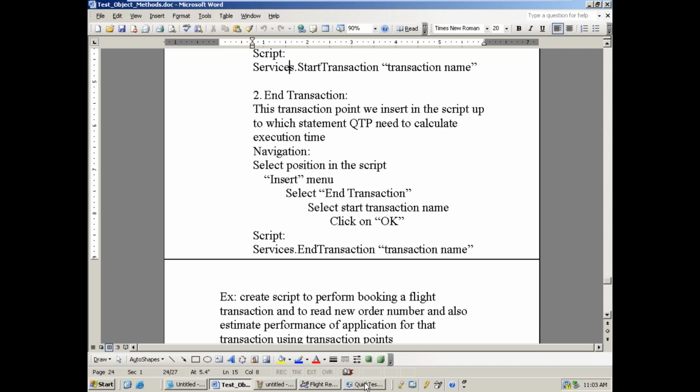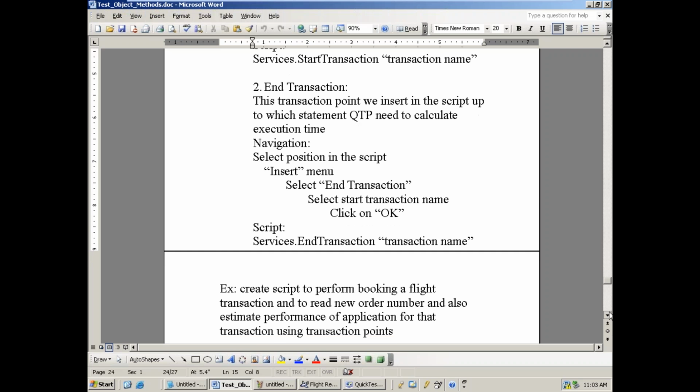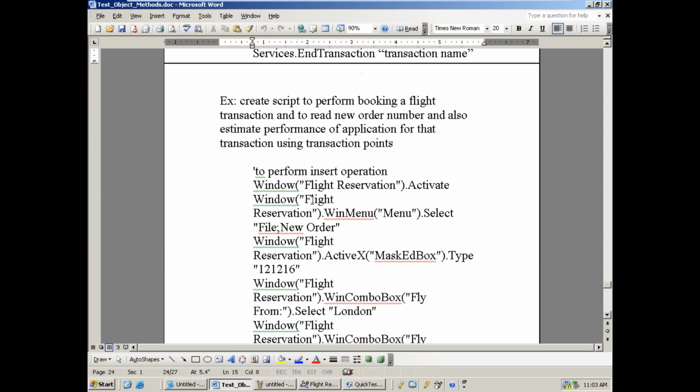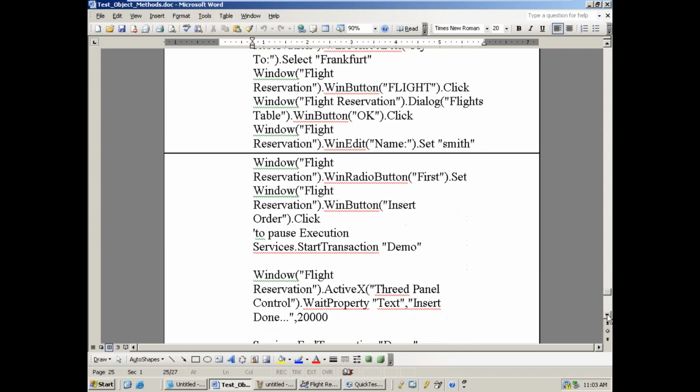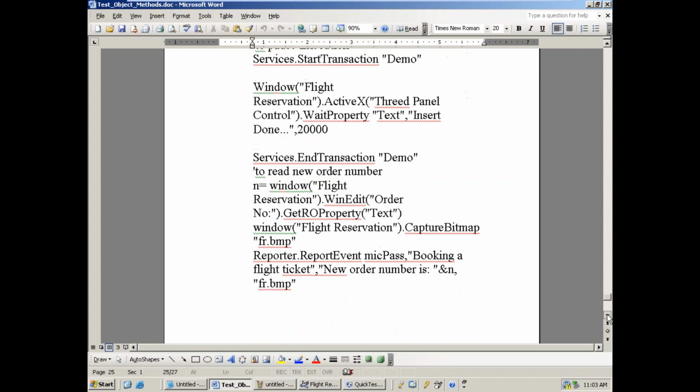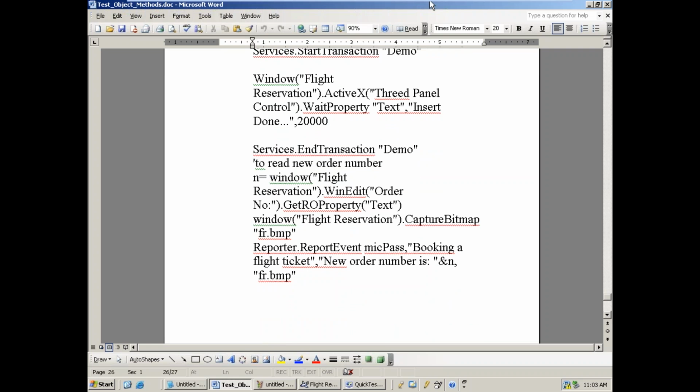Whatever script I shown to you here, that script I given here. As an example, create script to perform booking of flight transaction and read a new order number and also estimate performance of application for the transaction using transaction points. Okay. So this is about the test object methods, synchronization points and transaction points. That is the concepts. Okay.